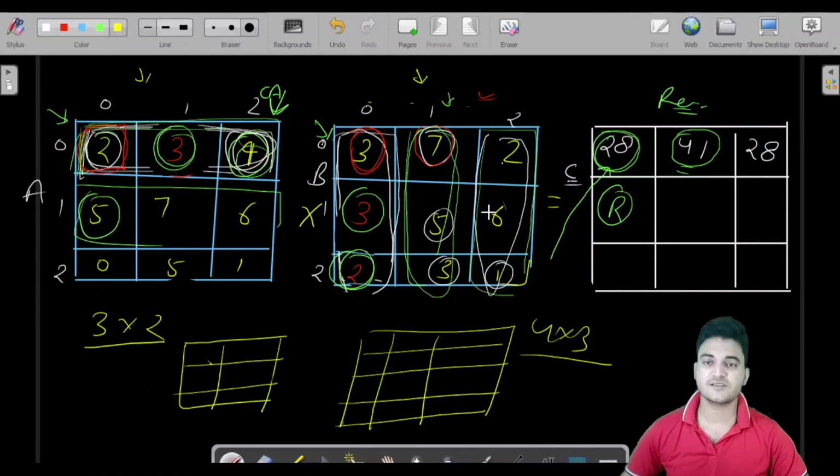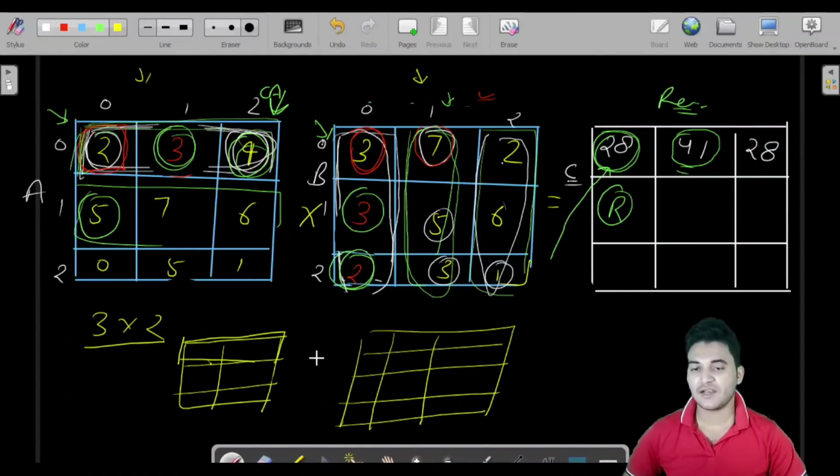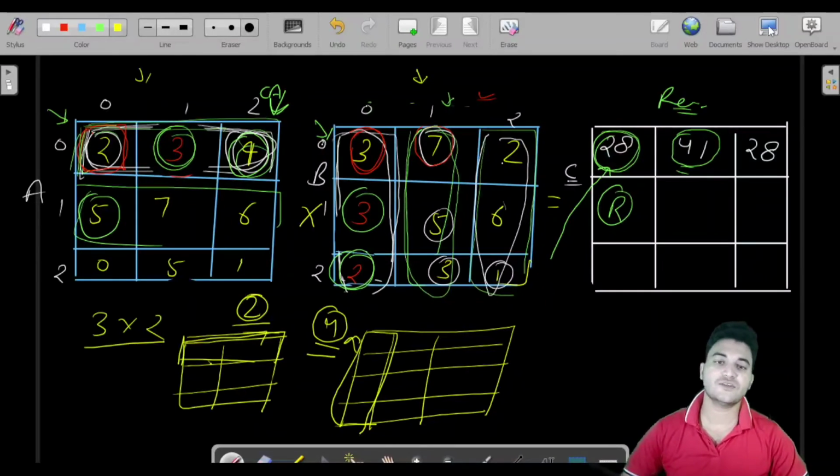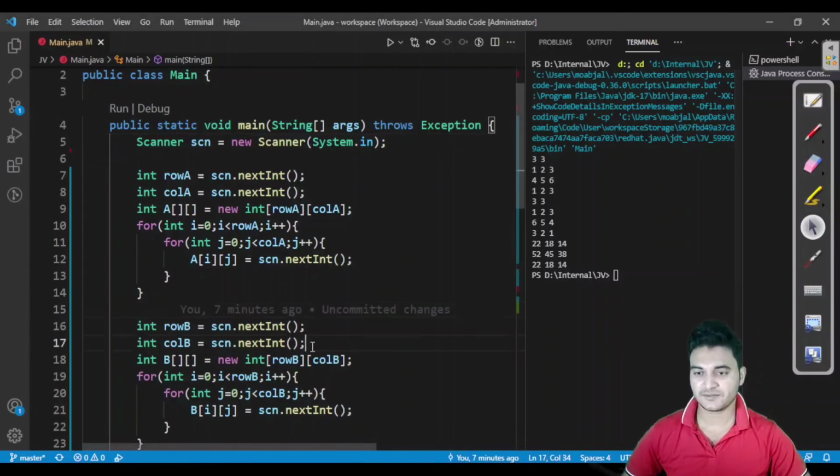So in this case, first of all, we can only multiply two matrices if the column size of the A matrix and the row size of the B matrix are the same. Let's suppose the column size for this is 2 and the row size for this is 4. So we cannot multiply these two matrices. So for that, let us say I am writing it.